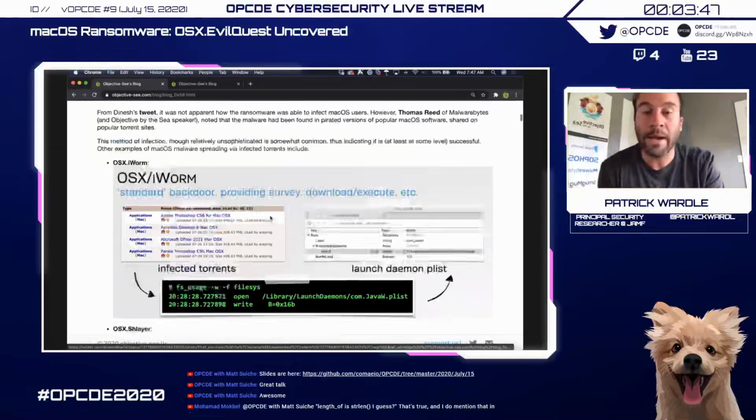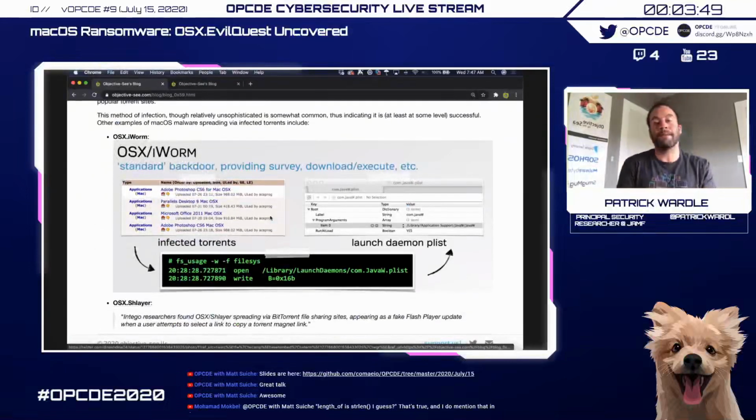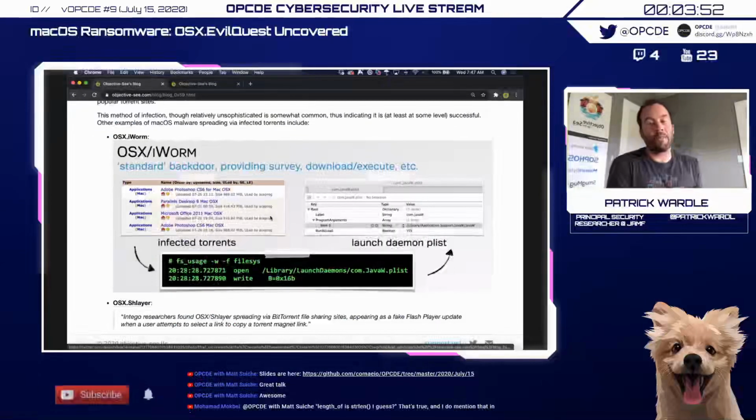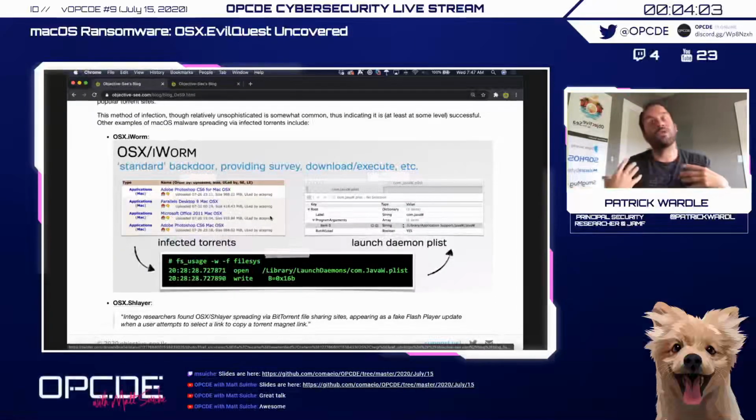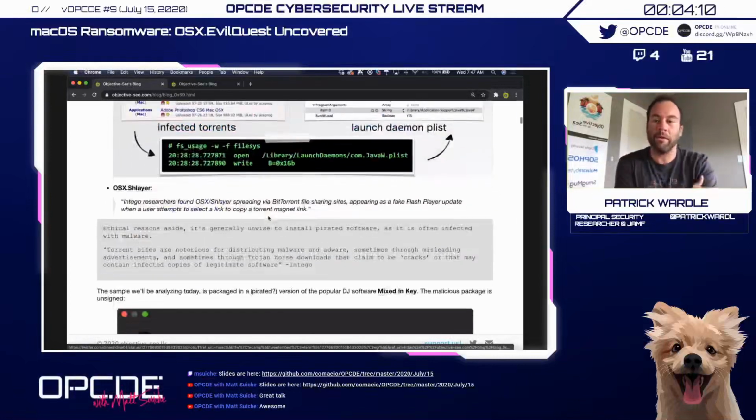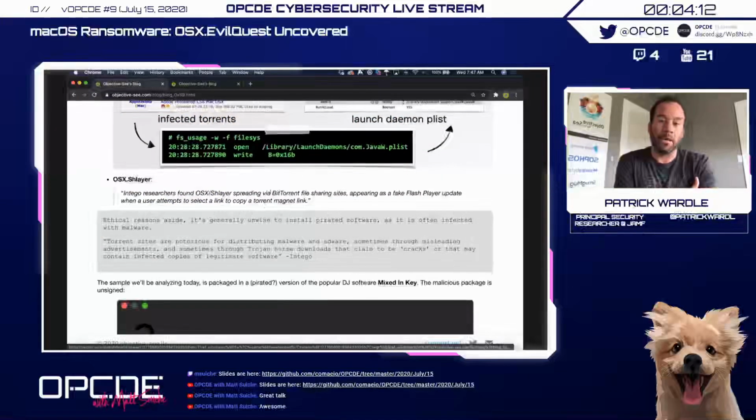iWorm was one. It was spread via trojan applications on Pirate Bay. You can see on the slide, for example, things like Photoshop, Microsoft Office. This was from a few years ago, well, actually now almost 10 years ago. So it's a common technique. Obviously, users who downloaded and executed these pirated applications would be infected. So iWorm was one example. Another one was Schlayer. Again, we can see in the quote, via BitTorrent file sharing sites, it infected users as a fake Flash player update.